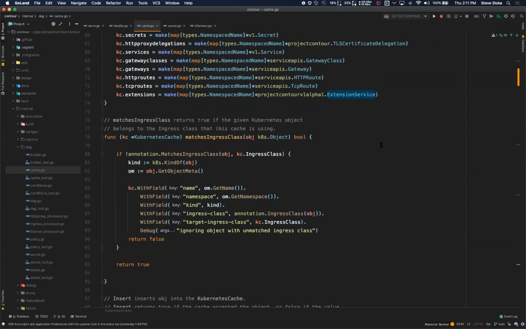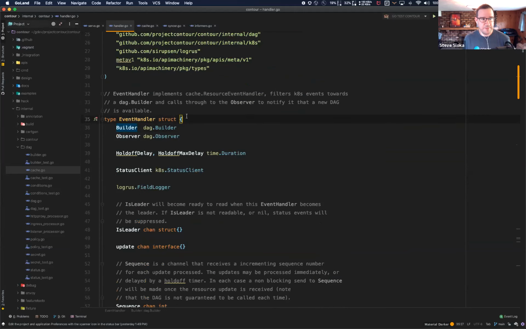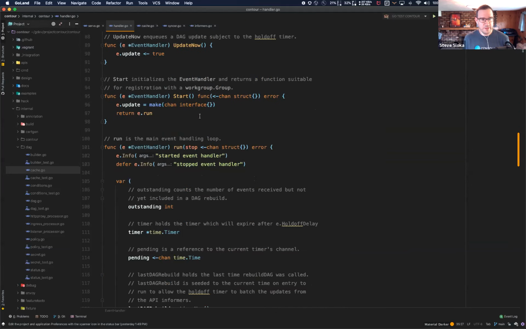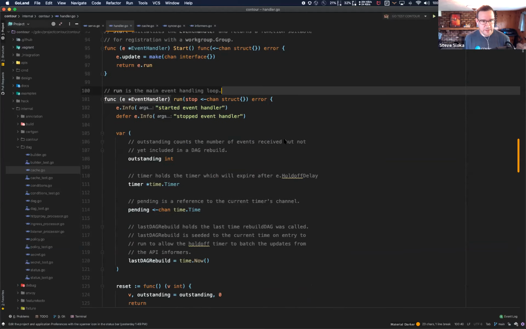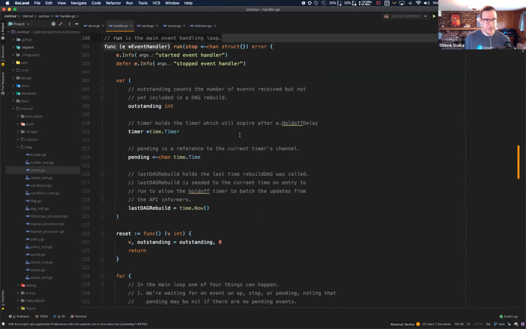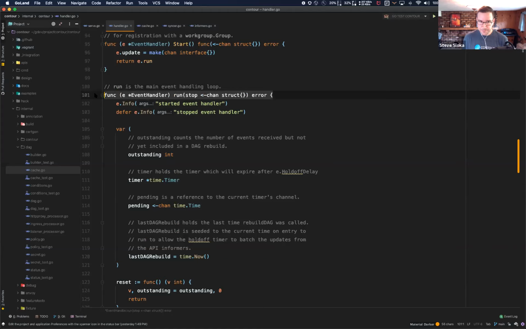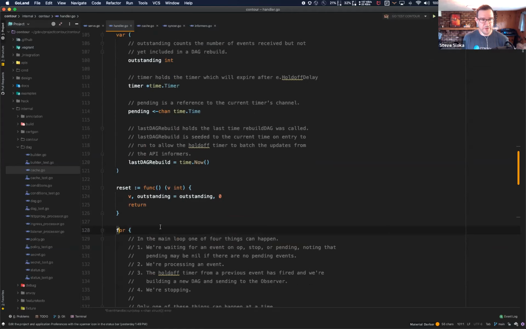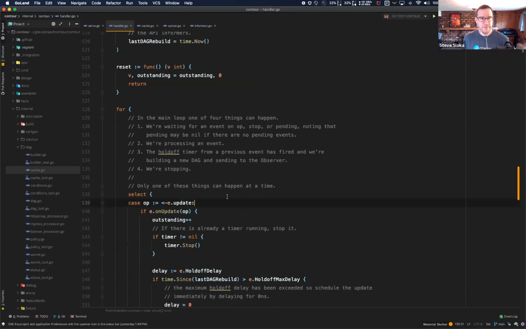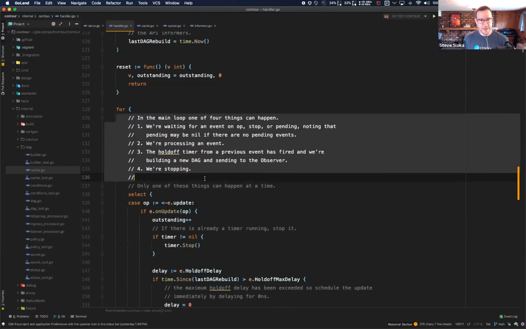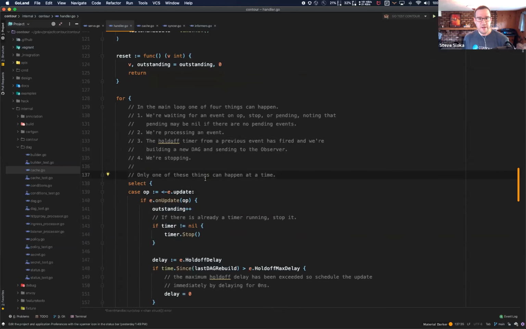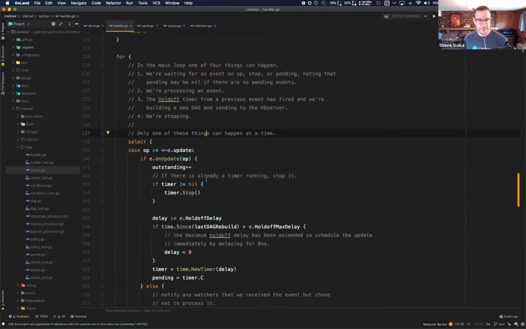And then back here in this handler, there's this bit here. This is where the DAG rebuild happens, in this run bit here. So this ends up in a big giant for loop. Yeah, here's all the things that can happen in this loop. Basically, we're waiting for an event to come in. We're going to process an event, or that hold off time we talked about before kicks off, and that tells us to go rebuild the DAG.